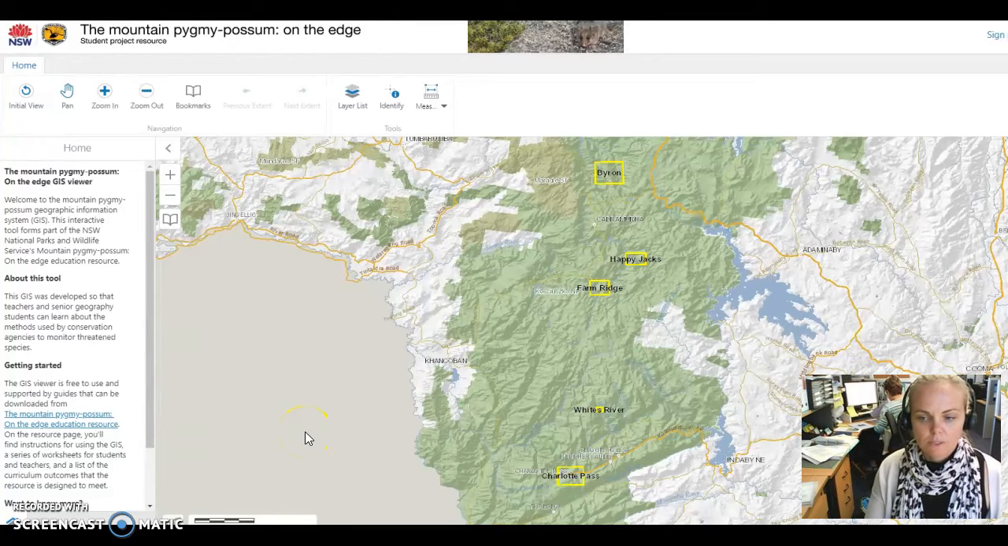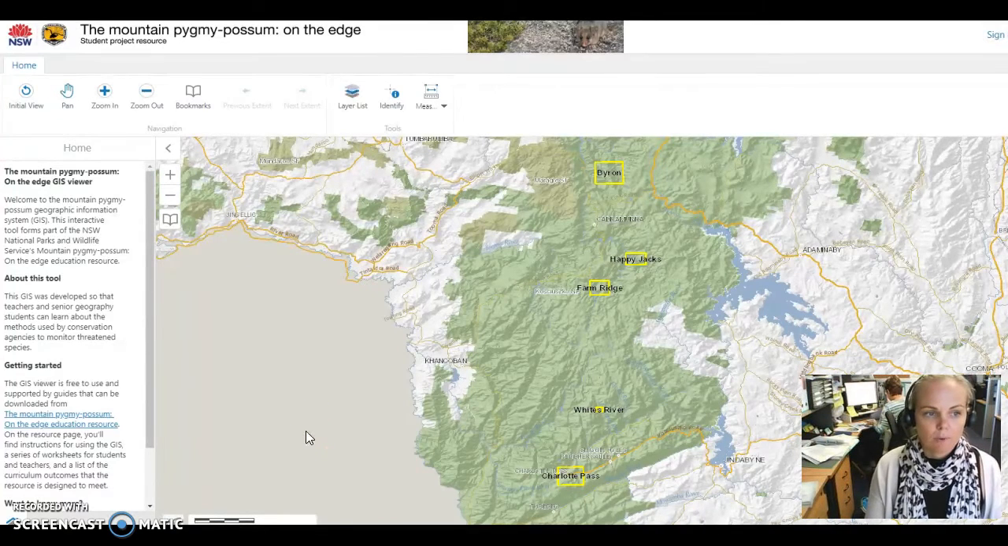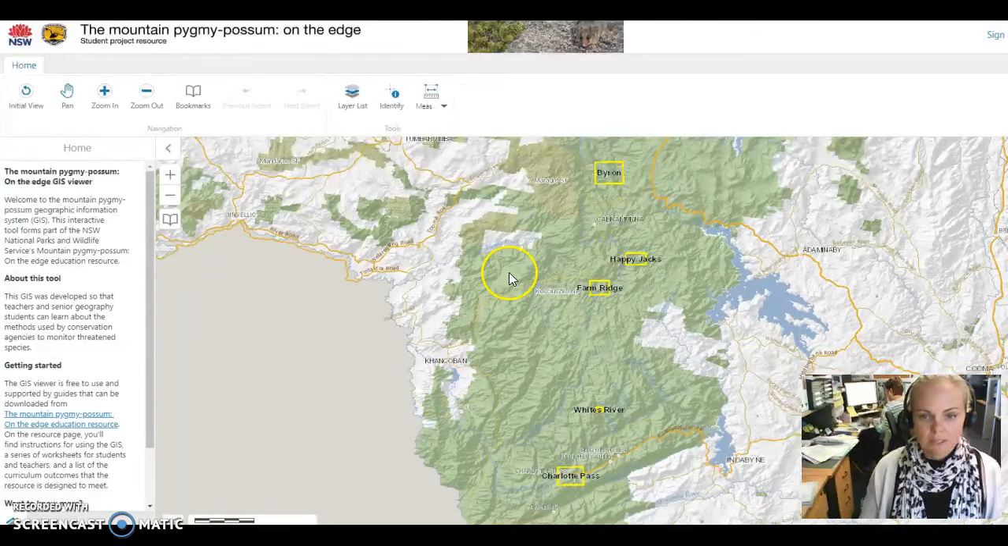Hi, so I'm just going to run over a quick instructional lesson for how to use the Mountain Pygmy Possum on the Edge GIS viewer. As you can see here, there's several sites of study that you'll be addressing by completing this GIS task.